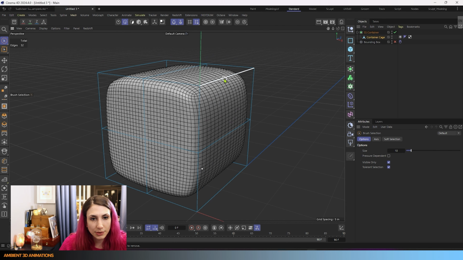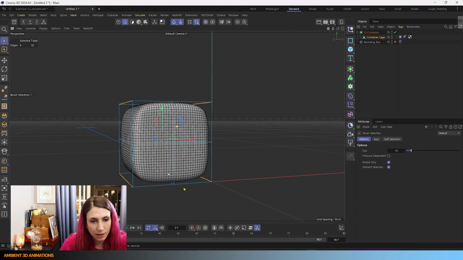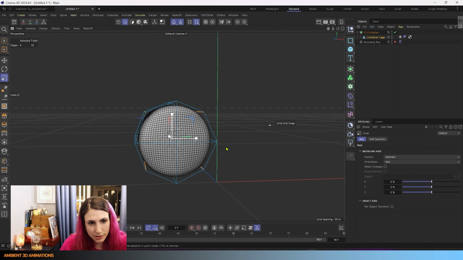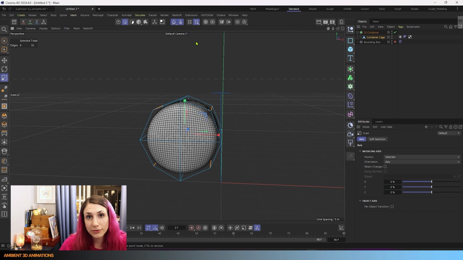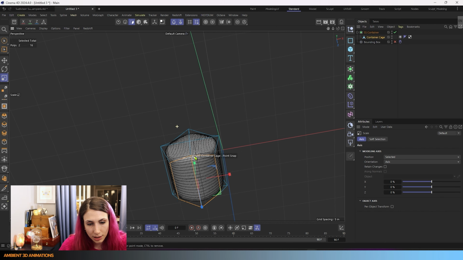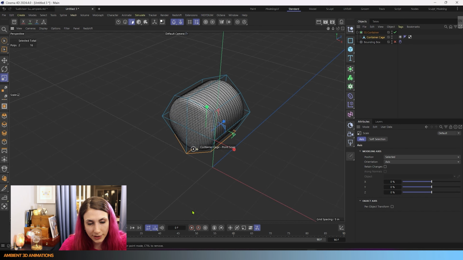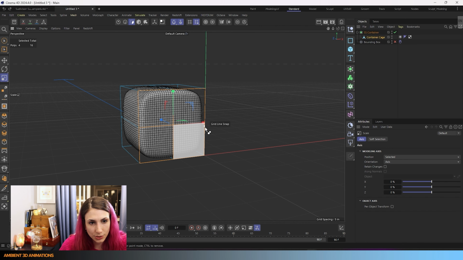So what we can do is we can select our edges here. And hit the T hotkey and just pull these in a little bit. And now it's looking much more rounded. The bottom of this will need to be flat in order to sit on a table. So what we'll do is we'll grab these two polygons here. And now I'm seeing that this isn't perfectly even across.